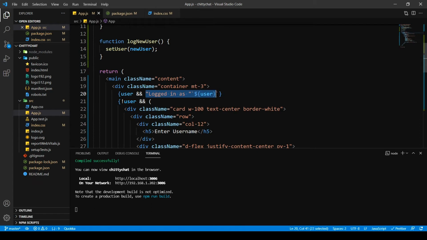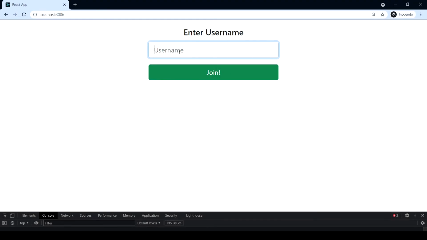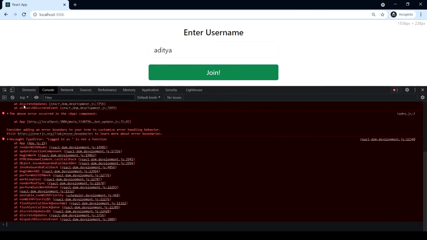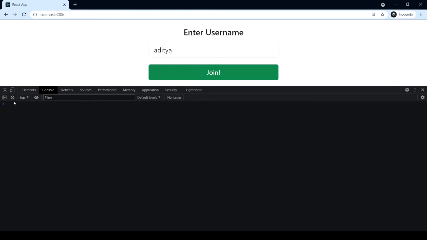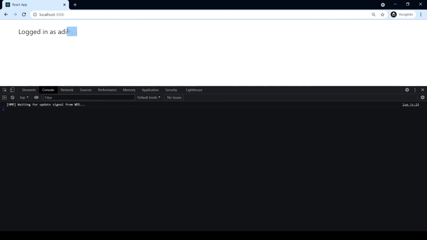So how do we write this? Oh, let's write a div inside this. What am I doing? Slash div, and then just write in logged in as, then let's just append this user and remove this. Yep, that should pretty much do it. If I write Aditya, say join, nothing happens. Why is that? Refresh this. Aditya. Yep, logged in as Aditya.